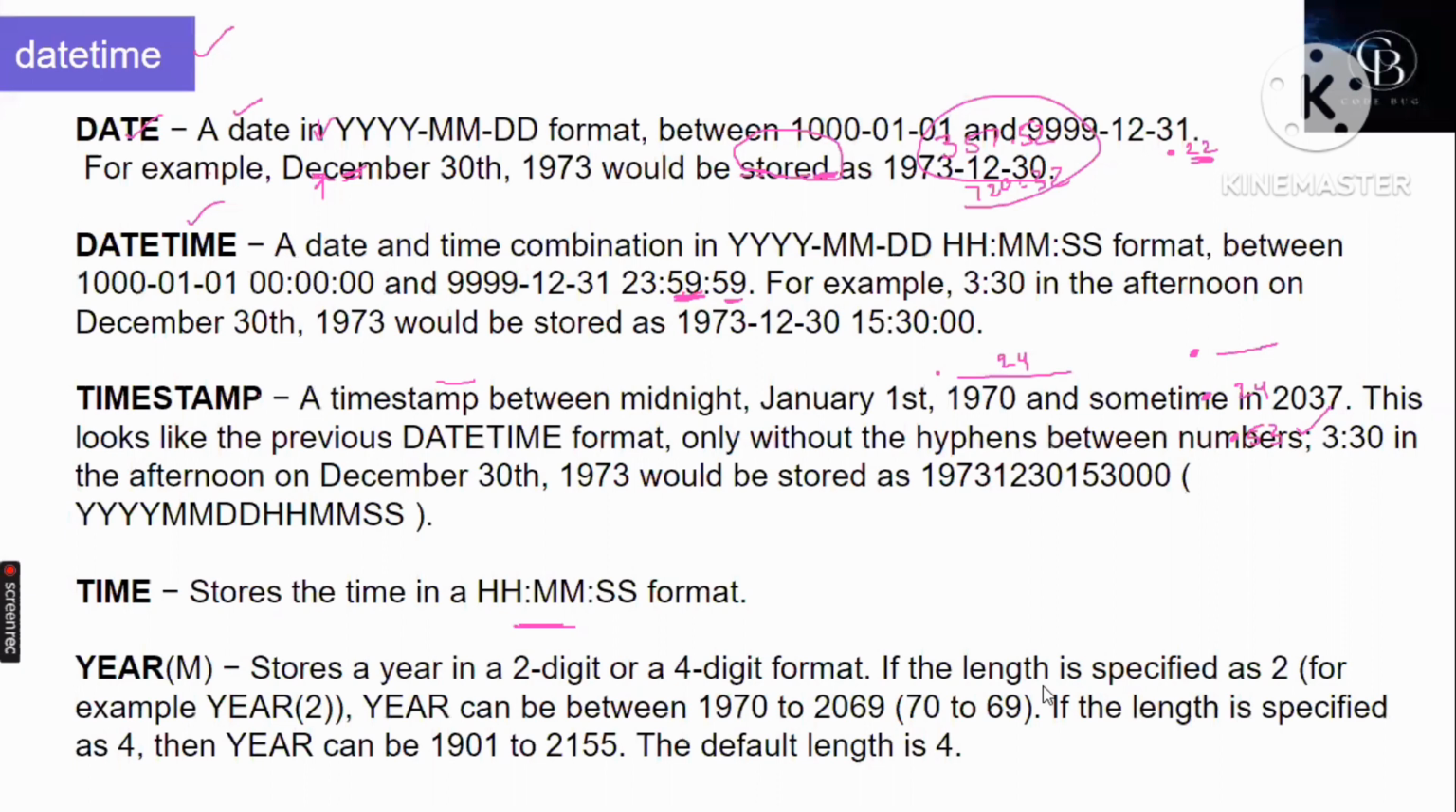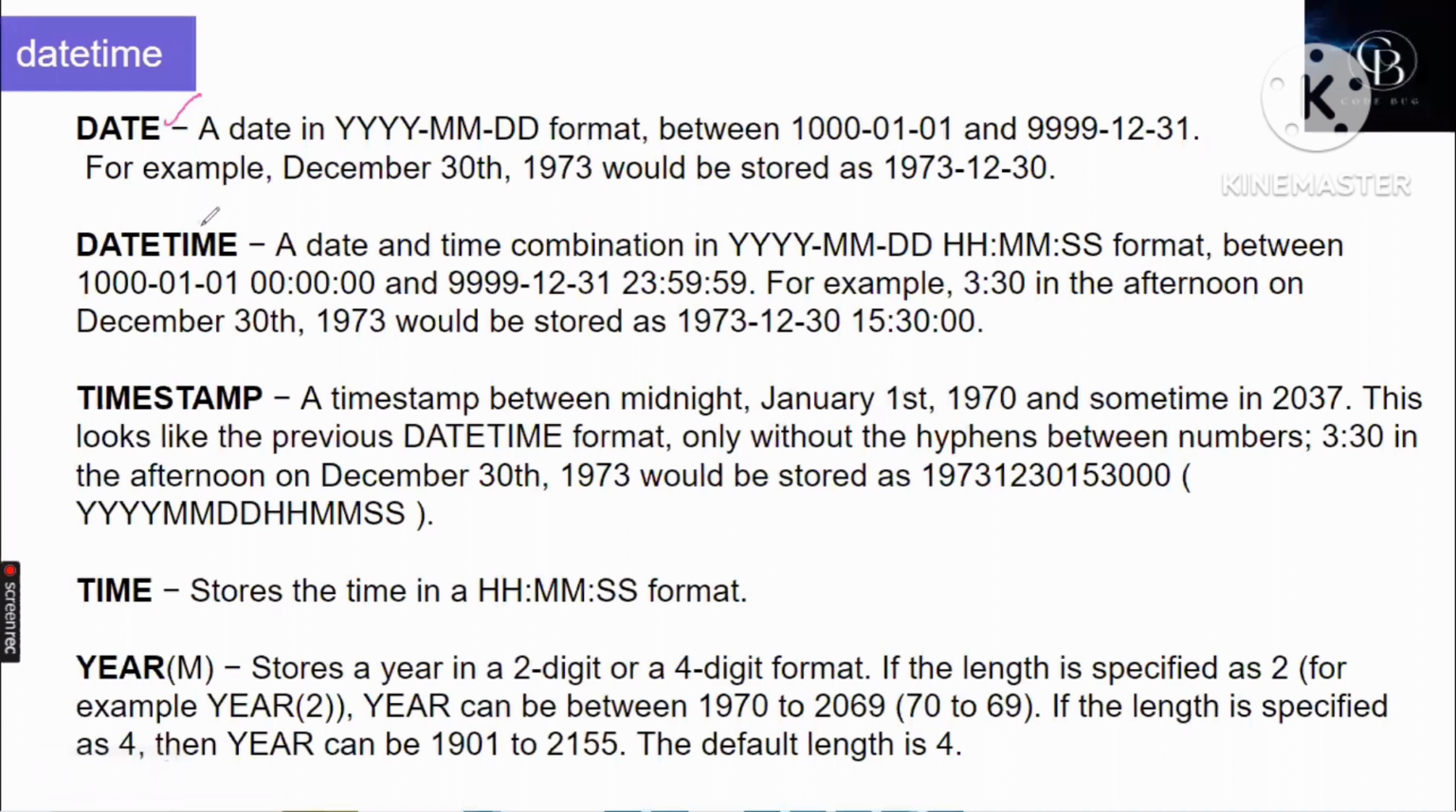Next data type is date and time. Here we have several types in date time: date, datetime, timestamp, time, and year. If you are using the date data type, it stores in year, month and day format.